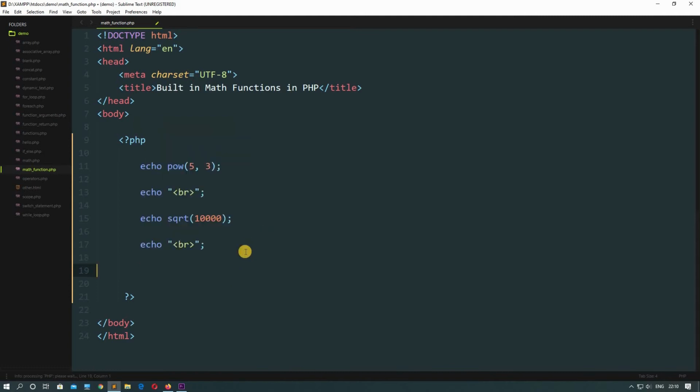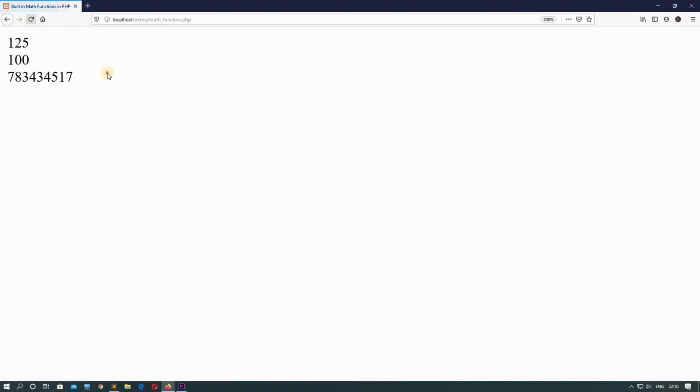Okay, now let's see another function, and it is called rand. First let's see without any parameters. So what will this function do? This will return us a random number, just a random number. See, this much big random number. Now if I hit refresh, see, it is changing every time. So it is just returning us a random number.